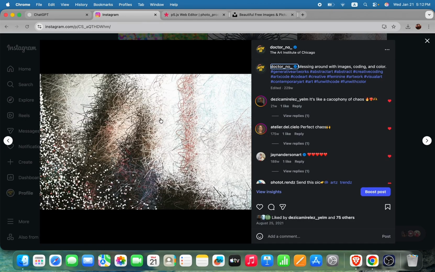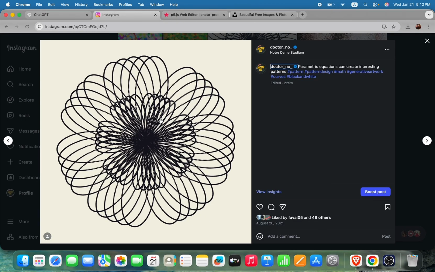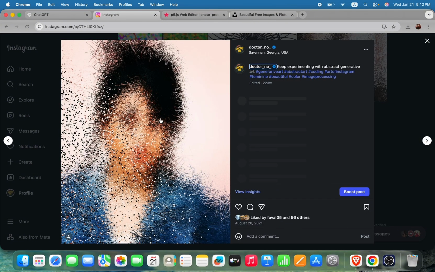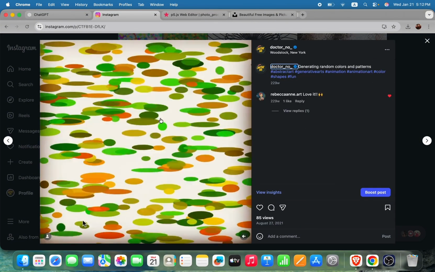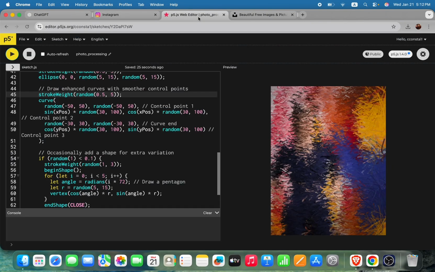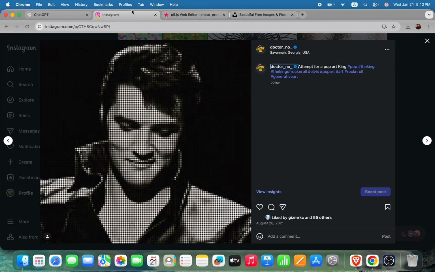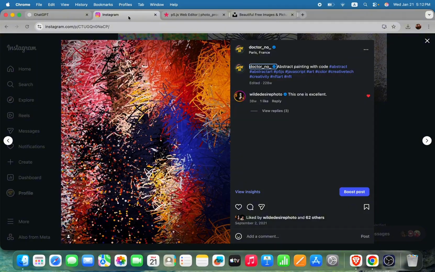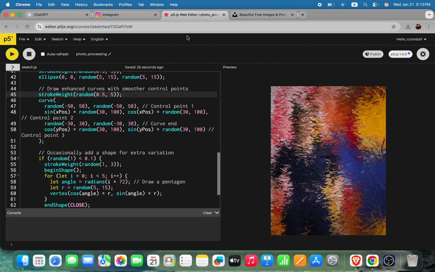Okay, and this is some pattern I created with p5.js. This is an animation I created with p5.js. Okay, this is another photo I ran through a code similar to this one. And I'm trying to find, okay, this is that.